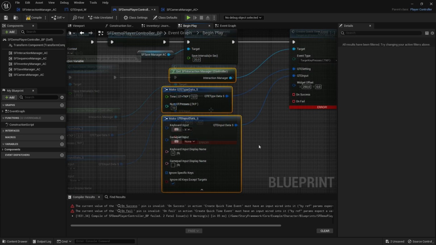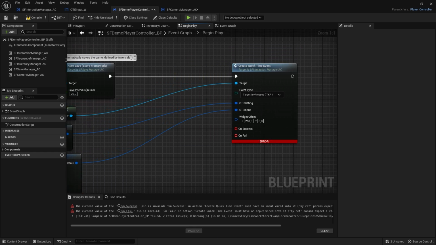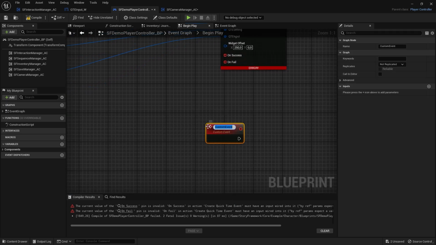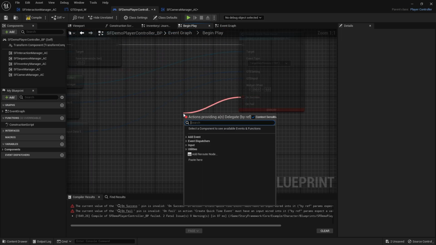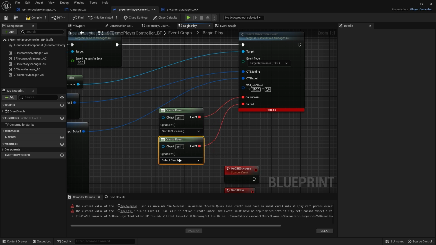250 on the X. And this is where we would now set up our functionality for on success and on fail for the QTE. So we can right click, search for custom events. We can do this on QTE success, and again custom events on QTE fail. Now we can drag off of these delegate pins and search for create event. And we're searching for on QTE success. We'll copy and paste this create event, and we're searching for on QTE fail.